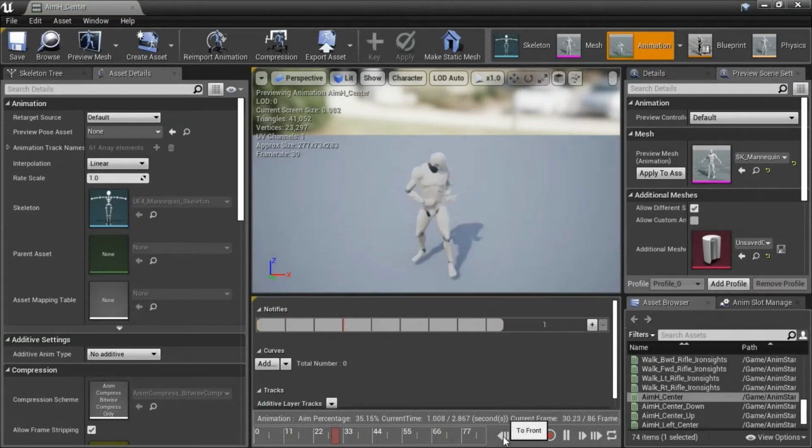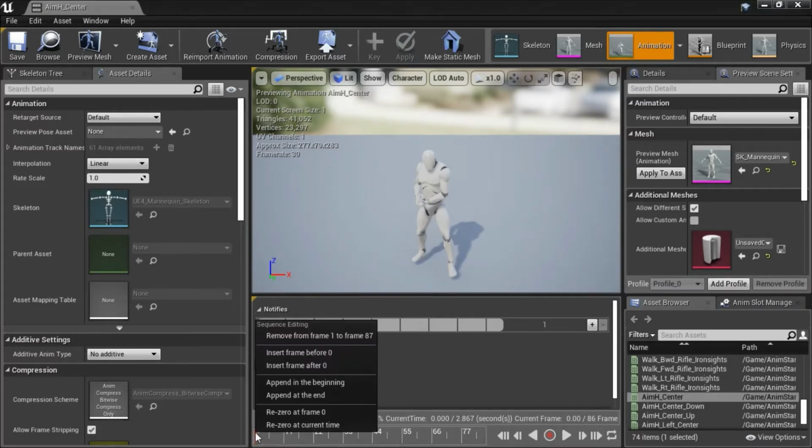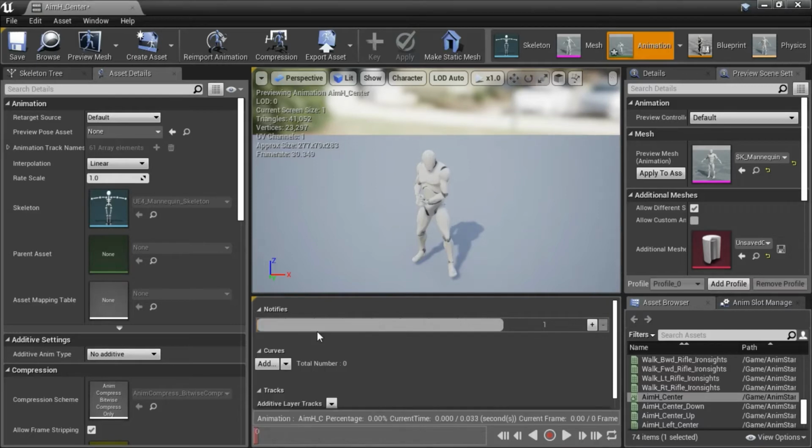press 2 front. So the first frame to start on is 0, so you don't move it, and then you remove 0 to 0 so you don't do anything, and then you remove 1 to 87. So right click here and remove 1 to 87 and save and close that.